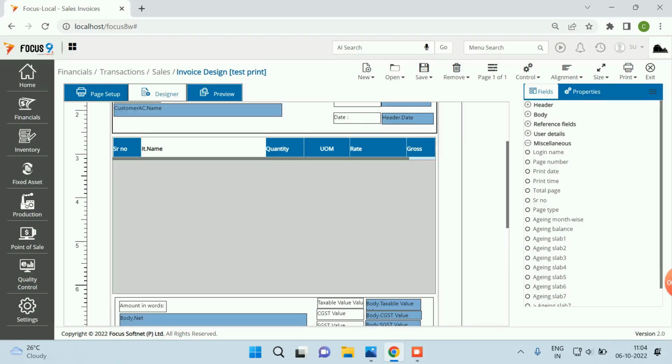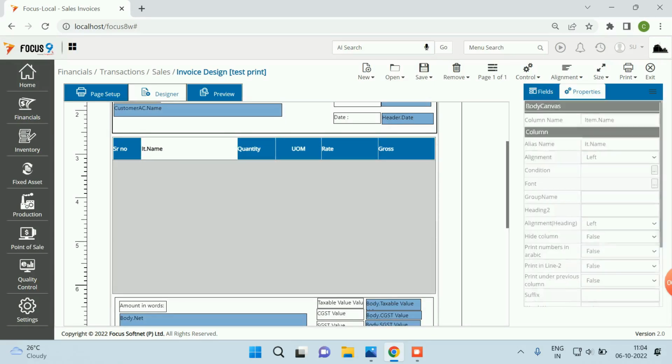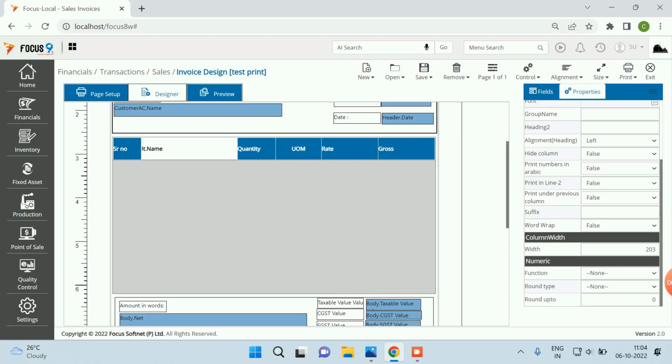So if you want to reduce this field size, you can just drag and drop, or you can right click on the properties and here you have a width. Okay, you can even increase it here also. This is how you can decrease or increase the column width. Okay, I'll just save.